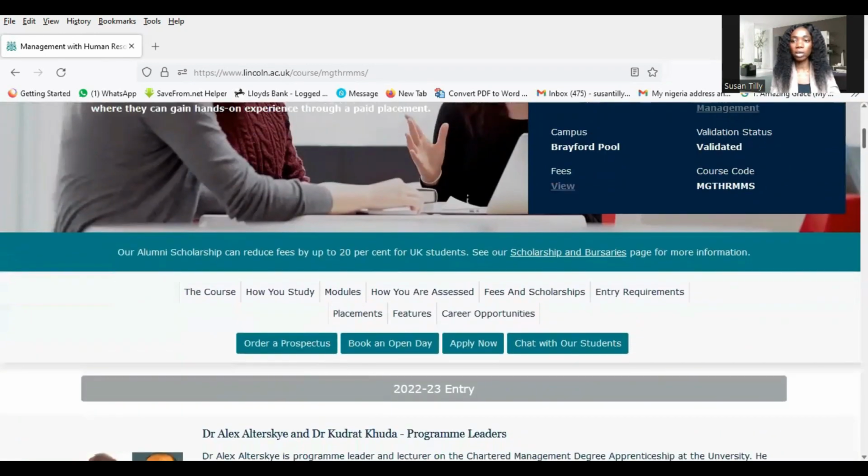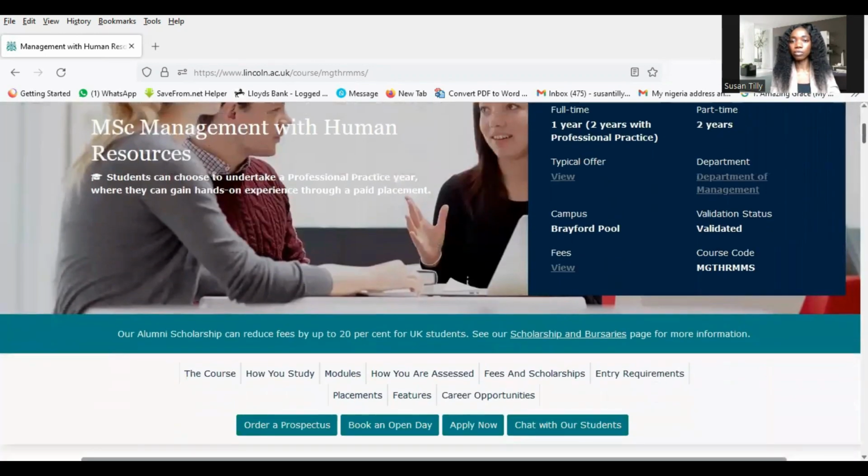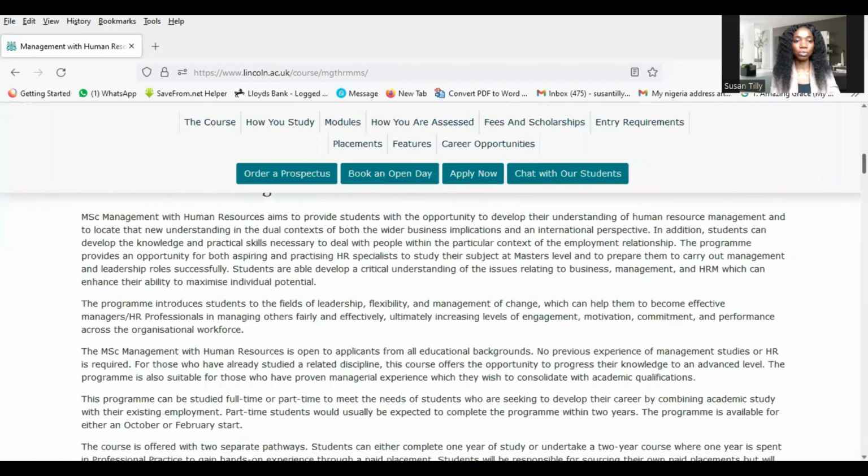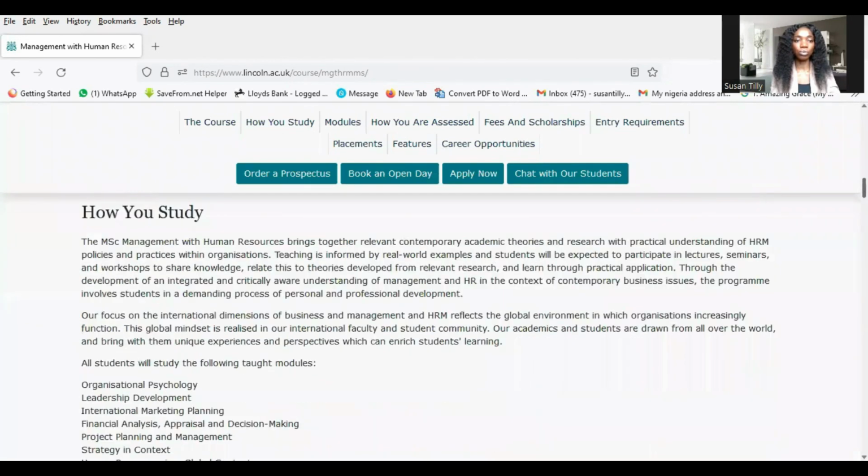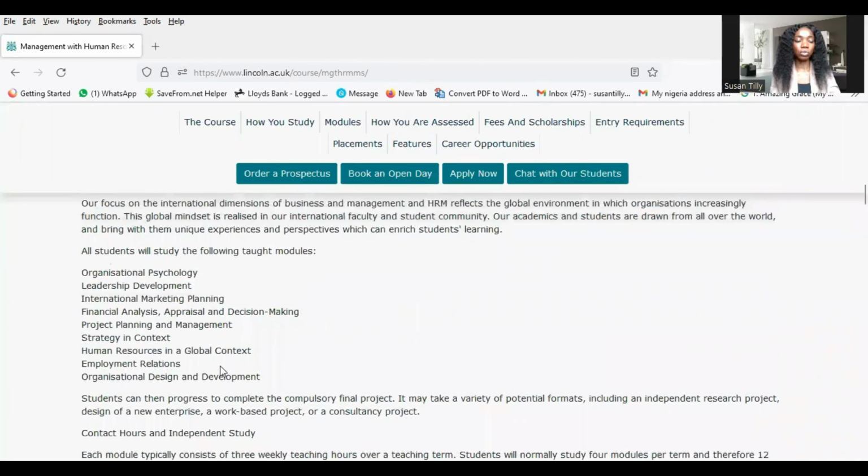Okay, so now let's look at, we'll come back and look at the fees very soon, but let's go down, read through. It gives you the models under this. These are the models that I did: organizational psychology, leadership development, international marketing and planning, financial analysis, appraisal, project planning and management, strategy in context, human resource in global context, employment relation, organizational design and development. These were very interesting models.